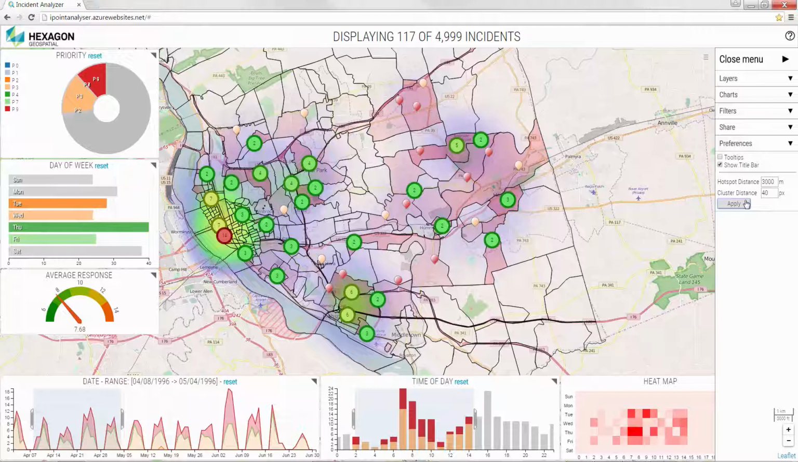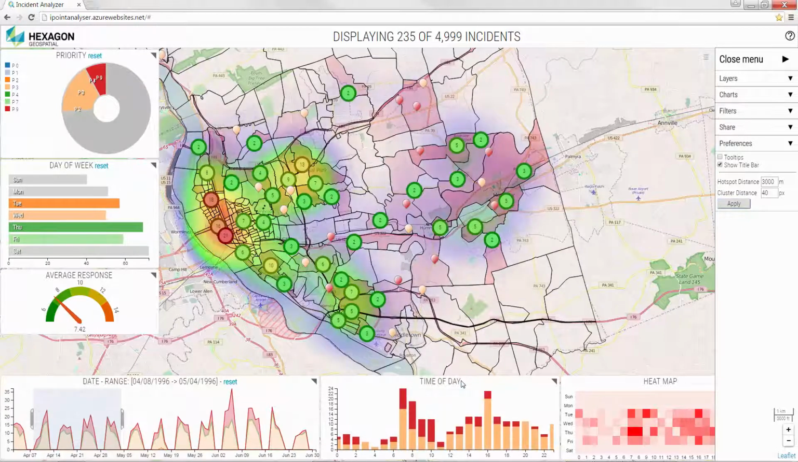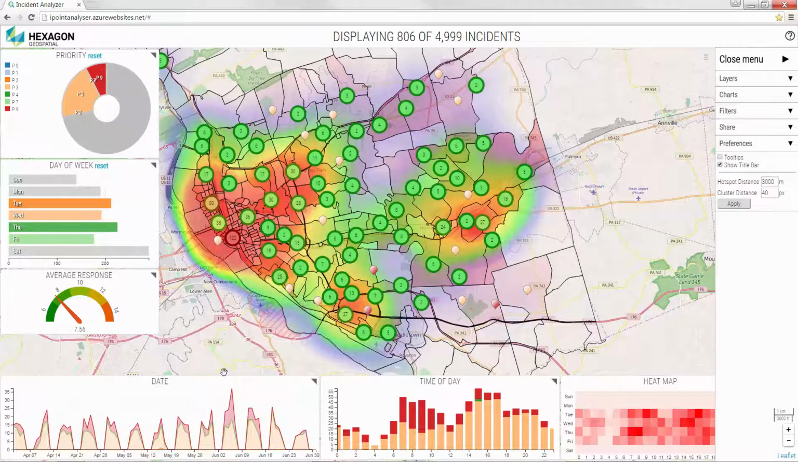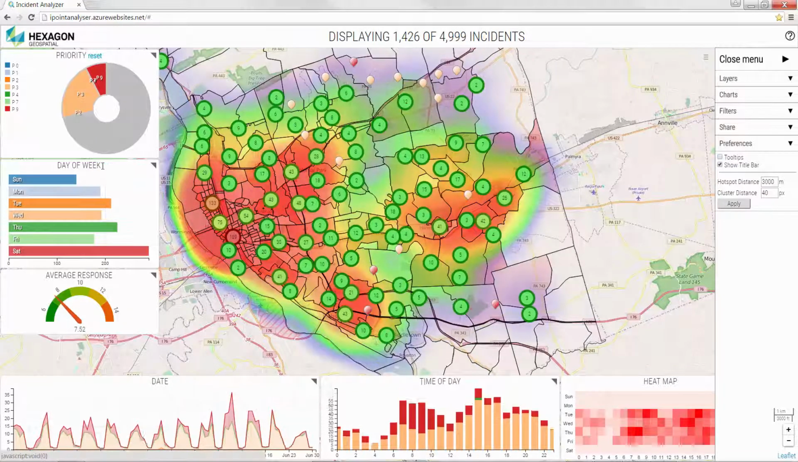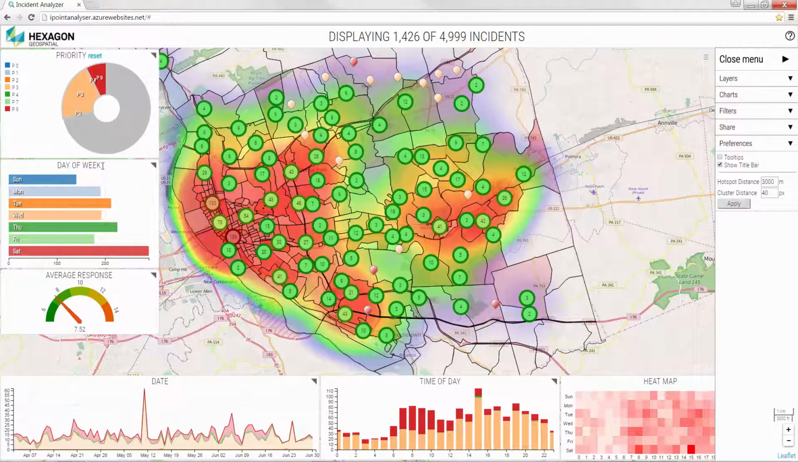Now let's reset the filters to see how these changes affect the hotspot layer. Click Reset on the Time of Day chart, the Date Range chart, the Day of the Week chart, and the Priority chart.